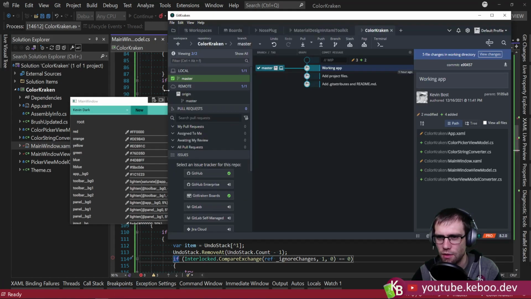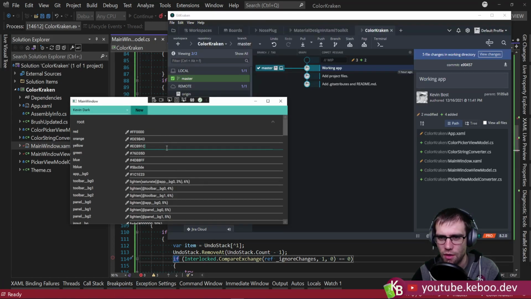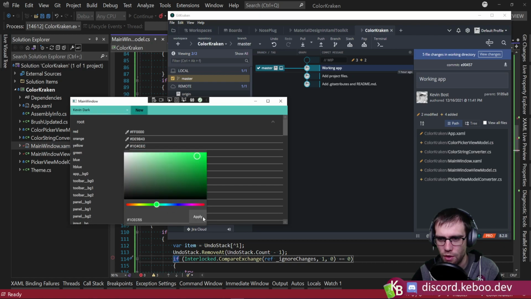Show me GitKraken. So it's back to green. Should be able to undo again, back to yellow. Okay, that works much better. So one more time: blue, green, red, purple.